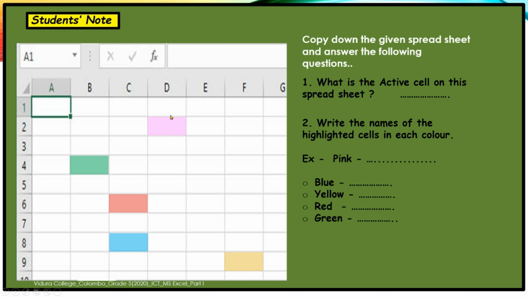To find the name of the pink colored one, I have to write the column header. If I go up, I can find the column header, that is D. And then to find the row number, I have to go along the row to the row numbers, that is 2. So the name of the pink colored cell is D2. And then shade the E1 cell by using your pencil. So you have to find the E1 cell and shade it by using your pencil.